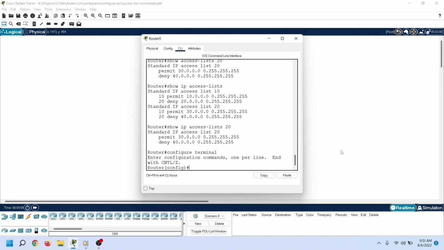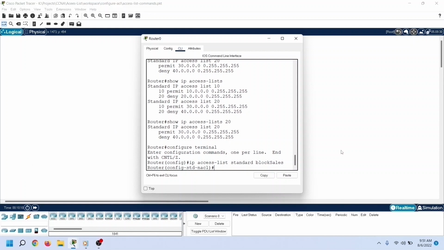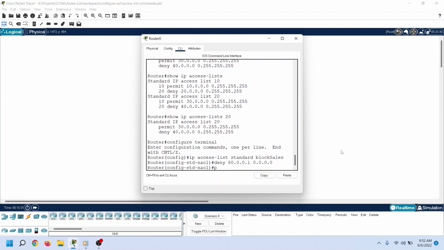Let's create one more standard ACL. This time we will create a named standard ACL. To create a named standard ACL, we need to specify a unique name for the ACL. The IP access list command uses the same sub-configuration mode for numbered and named ACLs. Let's add 2 ACL entries. This entry will block the host 60.0.0.1. This entry will allow all hosts of the network 60.